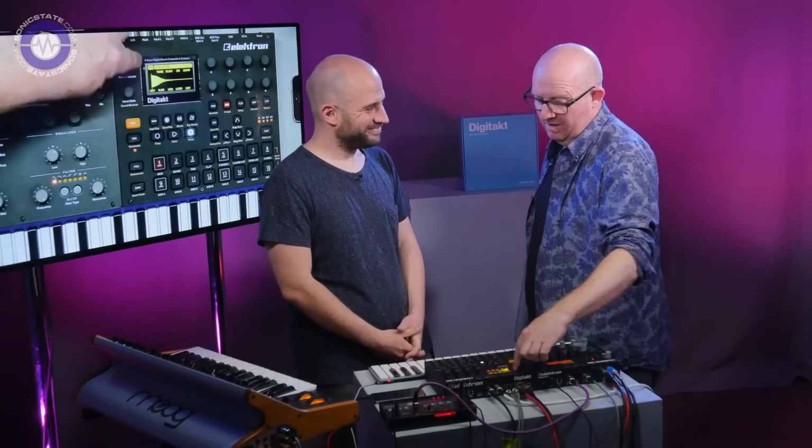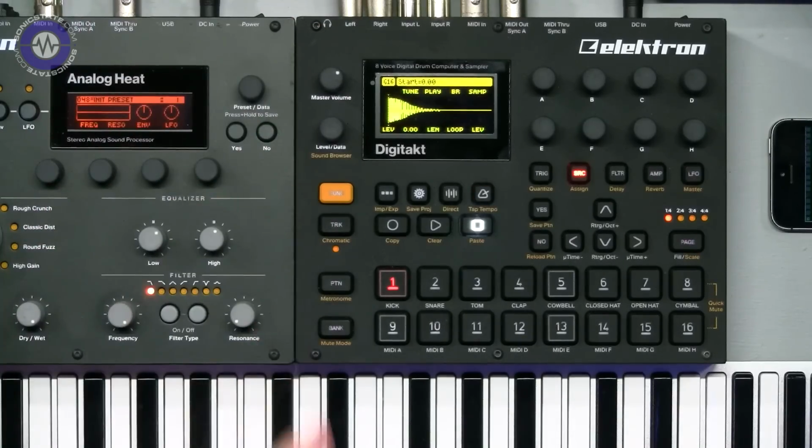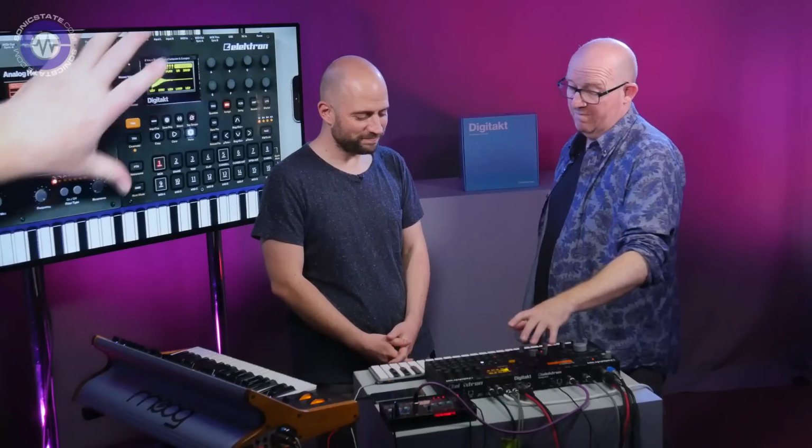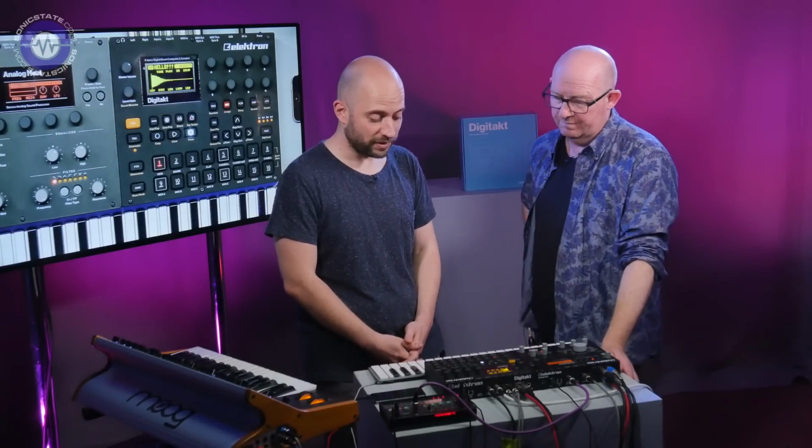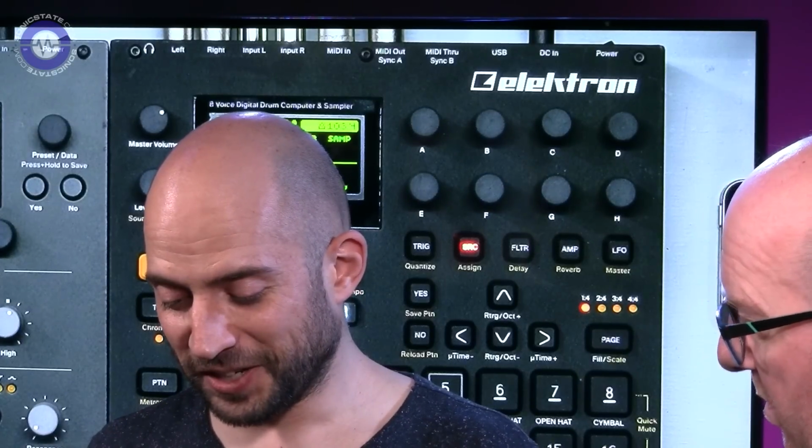And also we've got this lovely screen, which I have to say you can see from almost any angle, and it is very bright, and it really does change the user experience quite considerably. Absolutely. I guess we all have been waiting for a good screen on an Elektron machine, and finally it's here. So what are we going to take a look at then? We should probably get cracking.